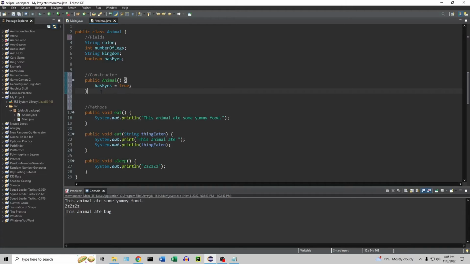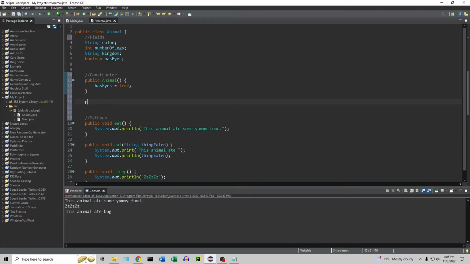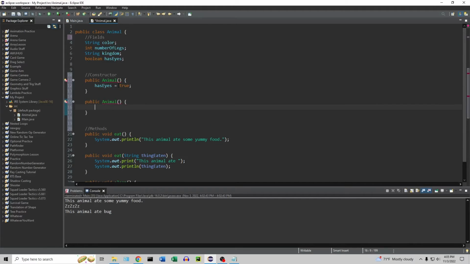Also, in the same way that we were able to make two eat methods, you can have multiple constructors. But just like with the methods, it has to be different. If we do this, it's going to give us an error. So we have to change something about it. So we're going to take in a Boolean. Notice we're putting the data type, and we're going to call it eyes.